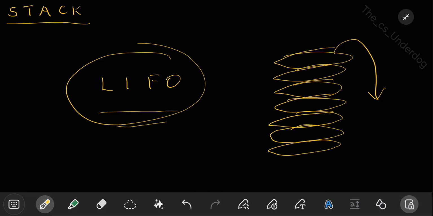So now think back. Whichever plate came in last is the one which is going out first. So that is why it is called a last in, first out data structure. Whichever element comes in first will stay there. Whichever comes in last will go out first. That is stack. So why are we discussing this special data structure called stack?